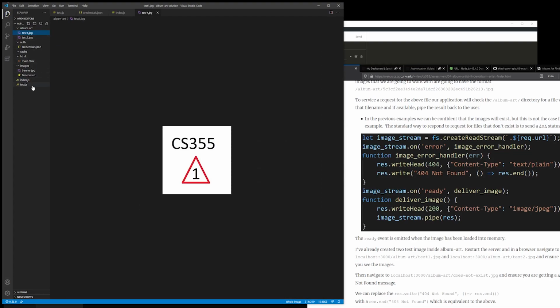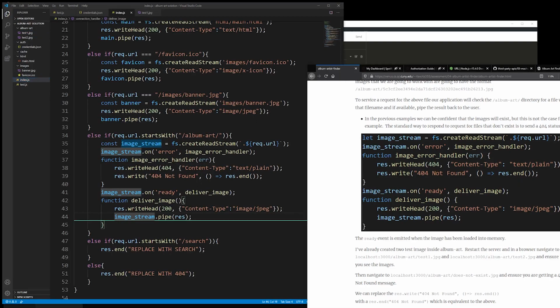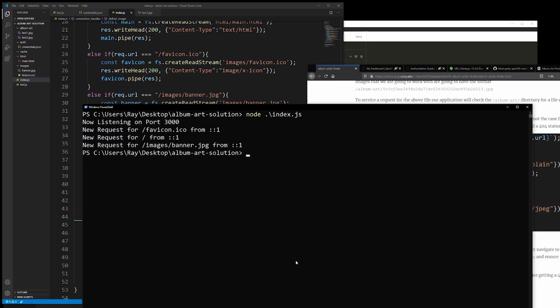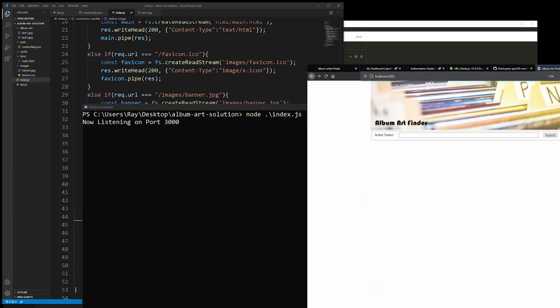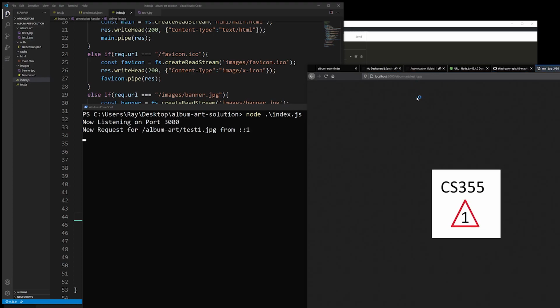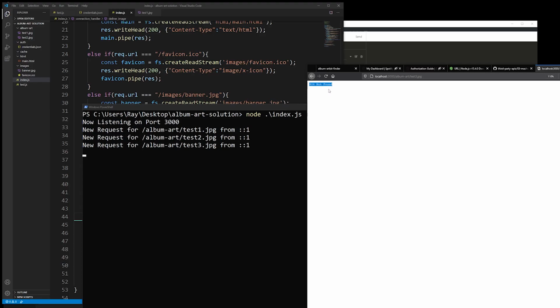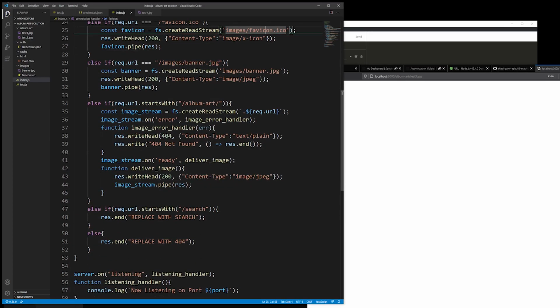This is the file that we wanted. So it's going to be called albumart/test1.jpg. So let's fire up the server. So it's going to be albumart and then test1.jpg. So we get the first image. Now let's look for test2.jpg. And then test3 we know doesn't exist. So we get back a 404 not found. Okay, so that's good.